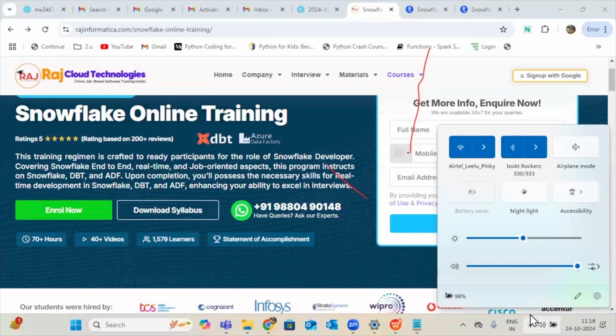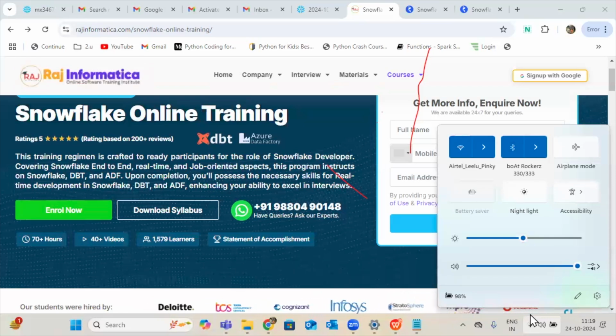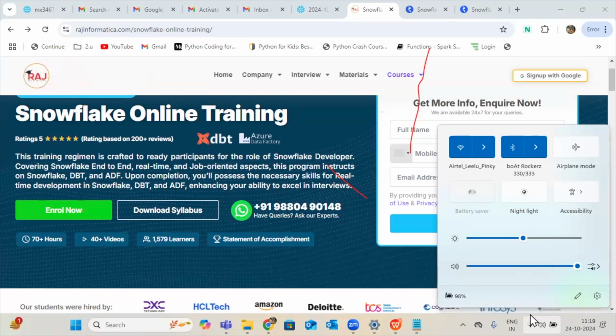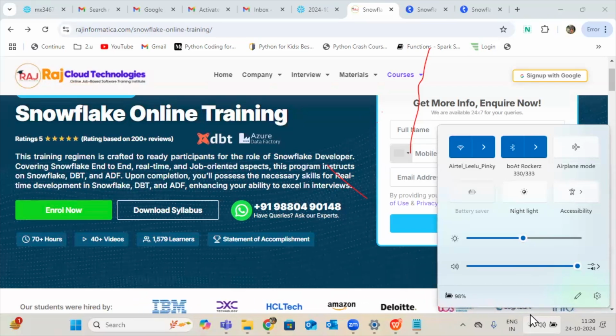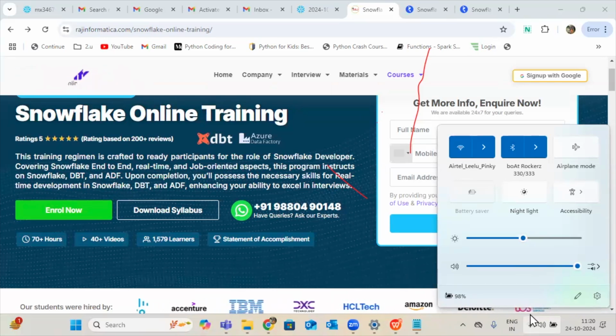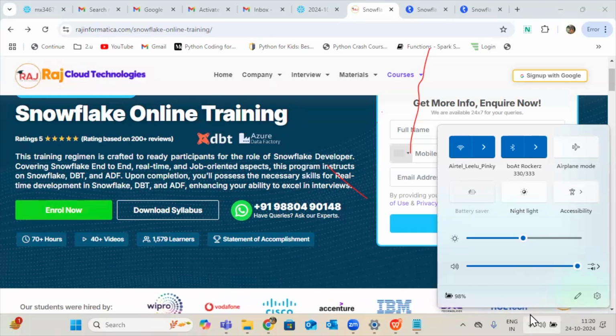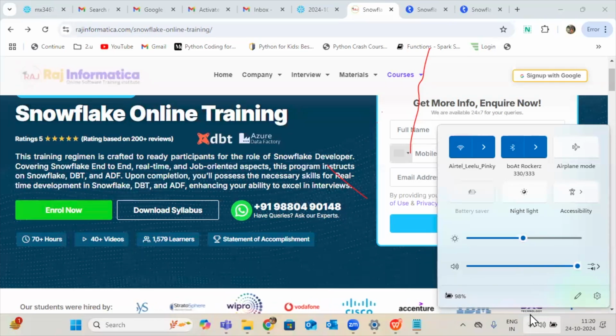I have one question. Right now, if I want to be a Snowflake professional, do I want to be a Snowflake developer or a Snowflake data engineer? Which one can I choose?